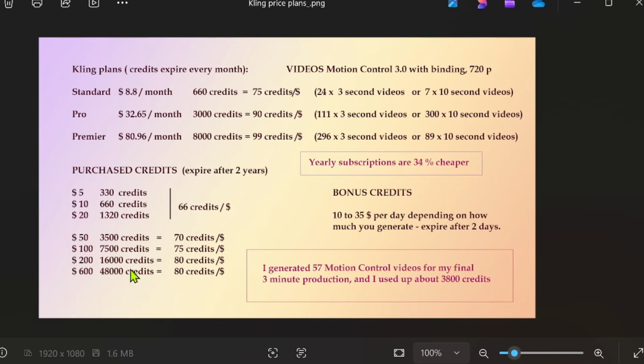And then if you purchase bigger amounts of credits for bigger amounts of dollars, you're going to get more credits per dollar. But the difference is that these purchased credits expire after 2 years. So you can keep those, and if you don't have time to work on it today, then you can work on it in a month or a year or something, and that might be useful for those of us who have a life. And for the plan credits, the a little bit cheaper credits, those credits disappear every month.